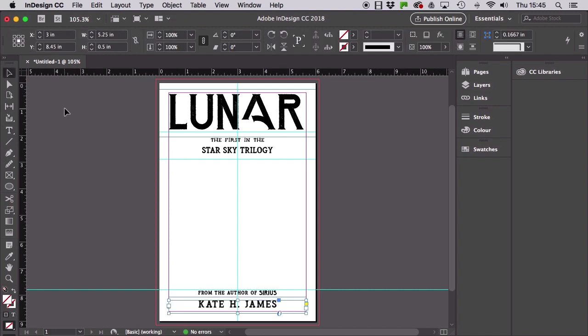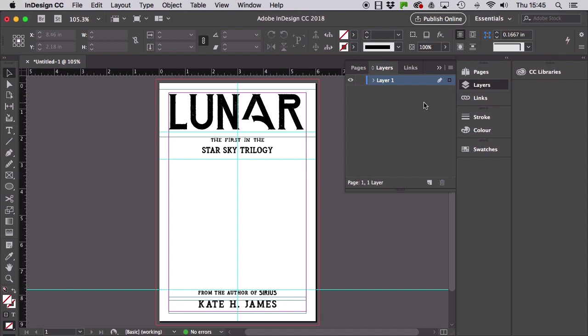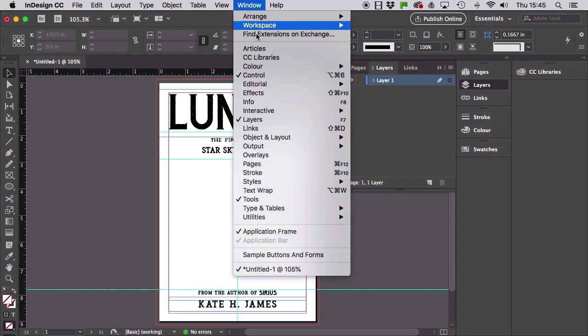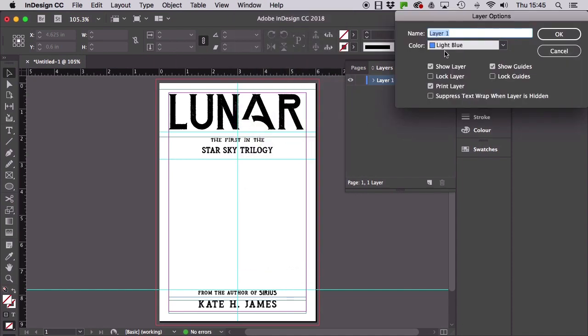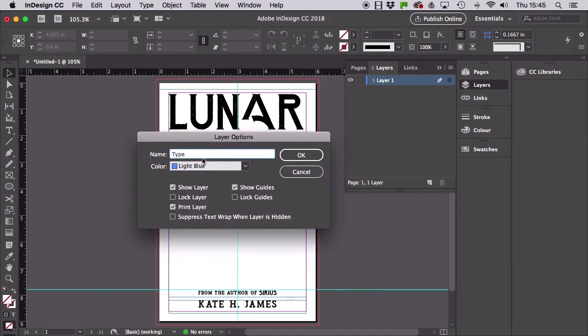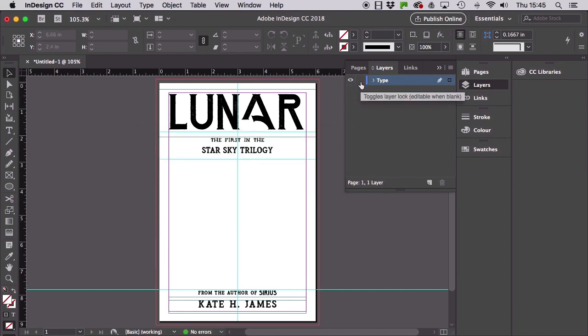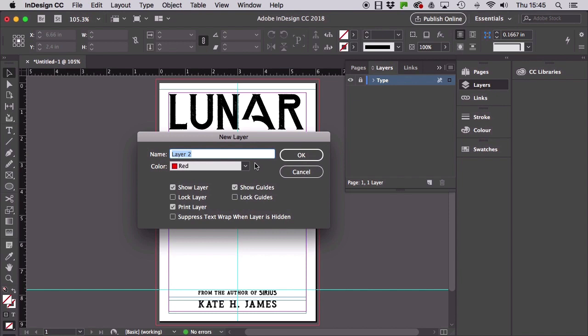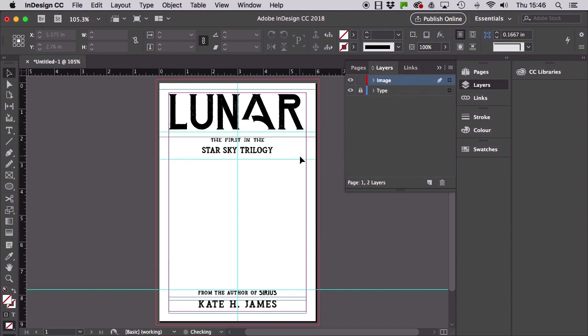To keep everything organised on our cover design, we should separate elements into their own layers. So head over to expand the layers panel or go up to Window and Layers if you can't see it and double click on Layer 1. Let's rename it Type and let's lock that layer as we're done with that for now. Right, over to my second favourite part of the design, which is the graphics. Let's choose New Layer from the layers panel menu and rename this Image and click OK. And then drag this down to sit beneath the type layer.